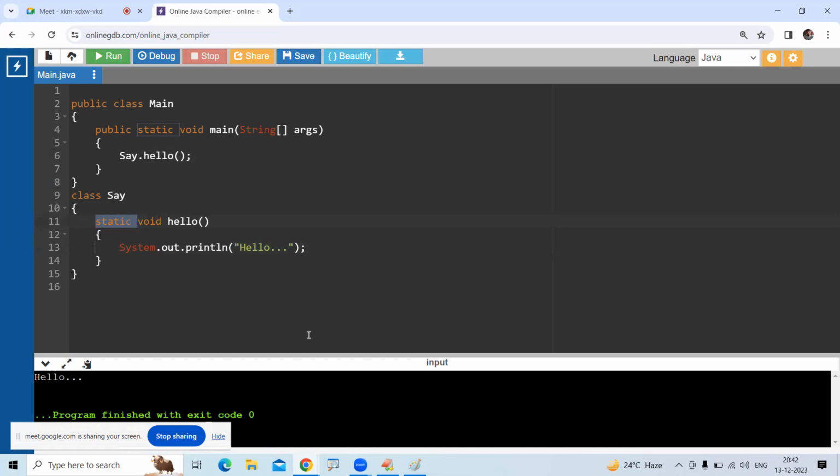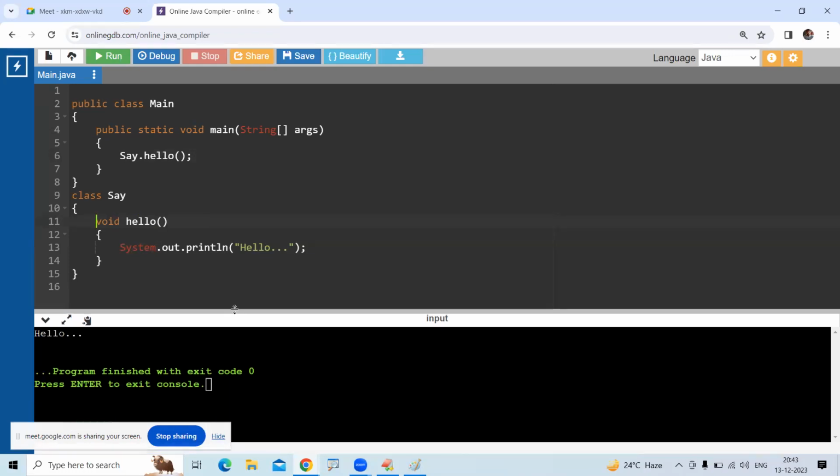Remove this static keyword. That's all. If you remove the static keyword, sir, how can I identify static methods and instance methods? If static is there, it's a static method. If you remove that static, it's an instance method. Sir, how can I call this one?